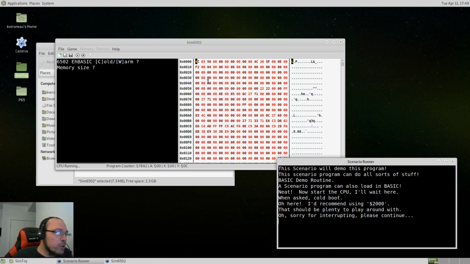And it even switched the memory over to this where you can actually kind of see how things work. And then, yeah, so memory size, it says, should be 2,000 hex. Hit enter. And then we just have to wait a little bit. It'll take a while to load.